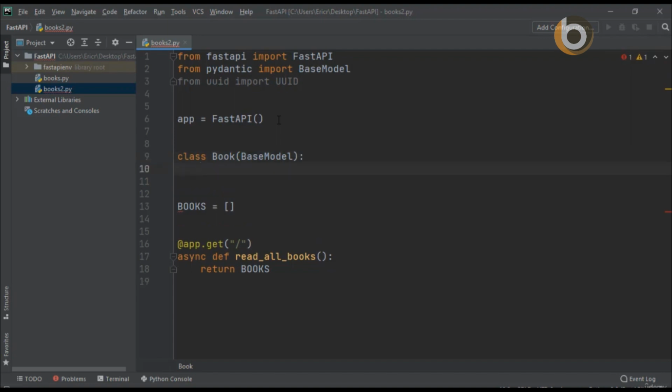And now we need to define variables within Book. The first thing we can say is we need an ID, which is going to be of type UUID. We also want a title, which is going to be of type string, an author, which is of type string. Maybe we can add a description of type string, and then a rating where a user can rate how good they think the book is, maybe on a scale of 1 to 100.